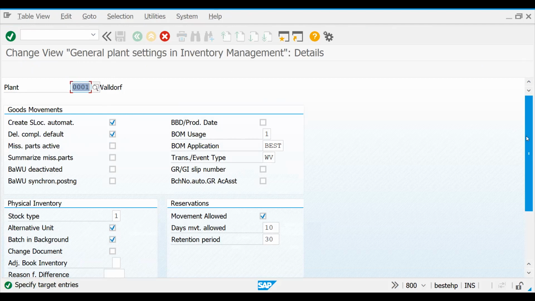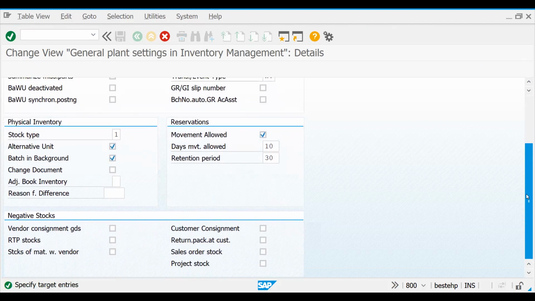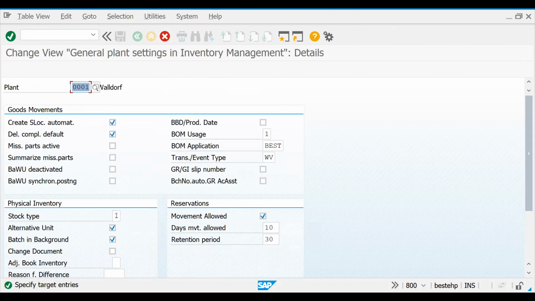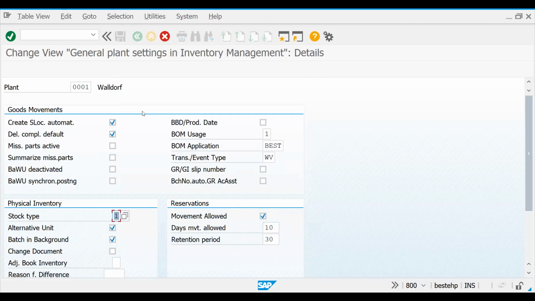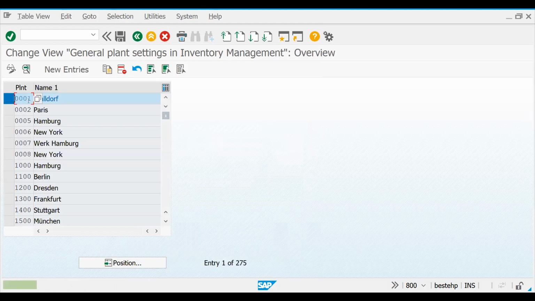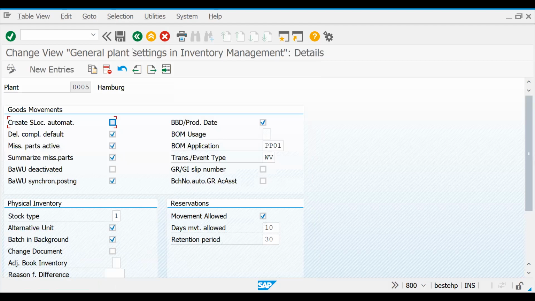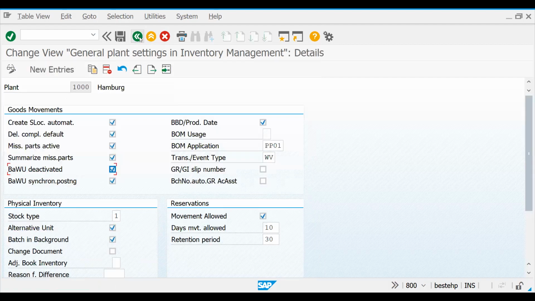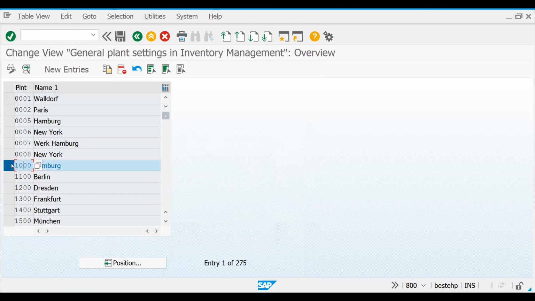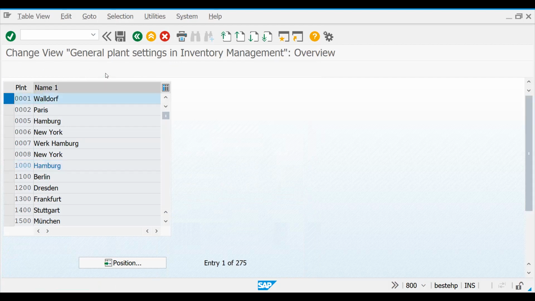be there. Okay, without this, how you have to maintain inventory management, like if you see the stock types also, your physical inventory, warehouse stock or quality inspection stock or something like that, you cannot move ahead. Or else you can check the second one, there is Hamburg. The same thing will be there. Let's copy the first one, or you can copy this one also, Hamburg 001 or 1000, you can utilize it. Okay, so let's copy this.